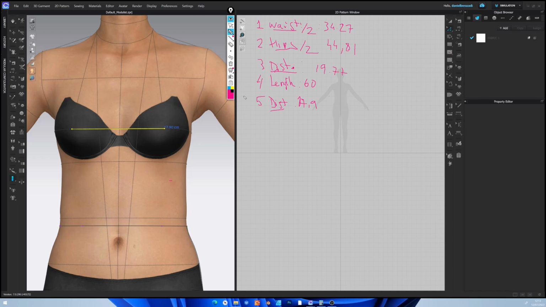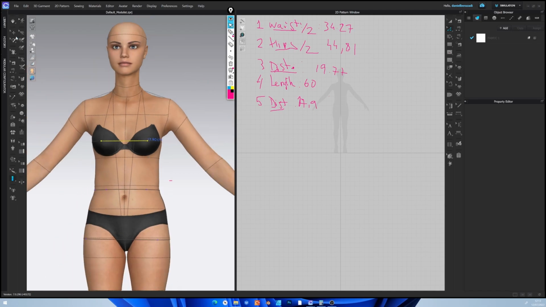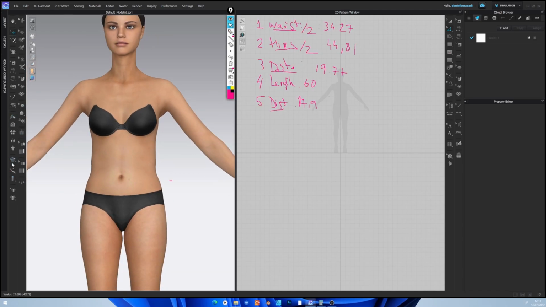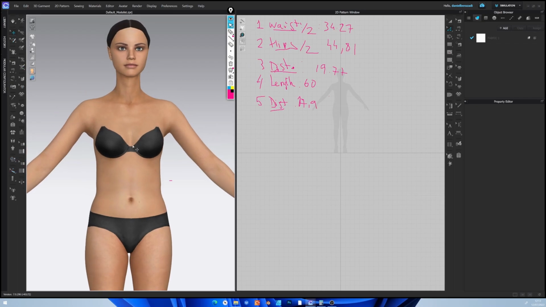Sorry. Well, we can leave the lines there. They will be there no matter what, so we can always go back to check them. Okay. Right, so we have the numbers. Now we're going to start with the block pattern.